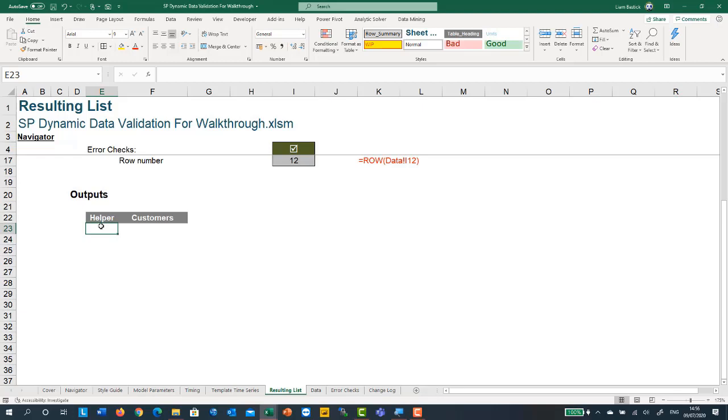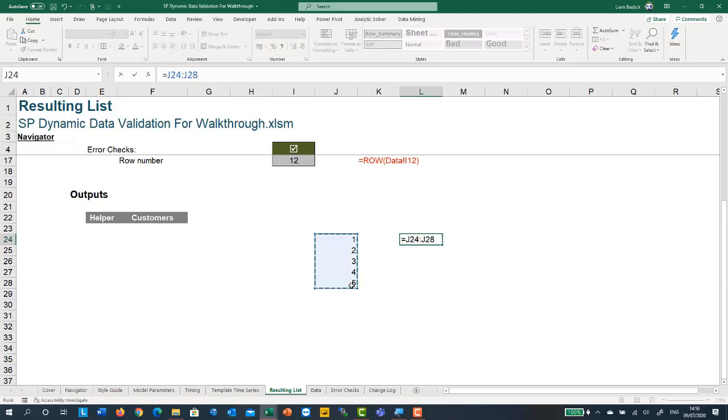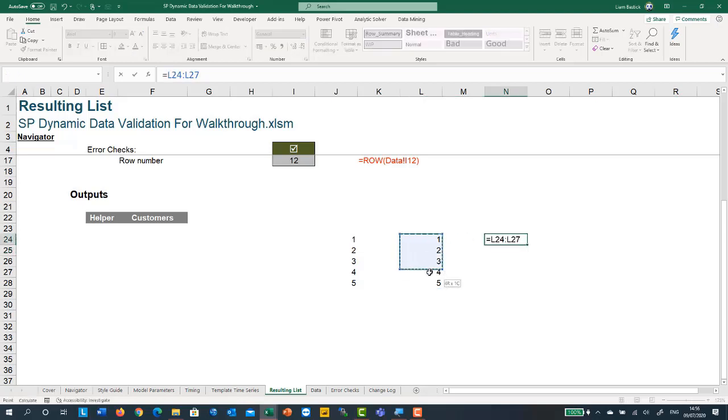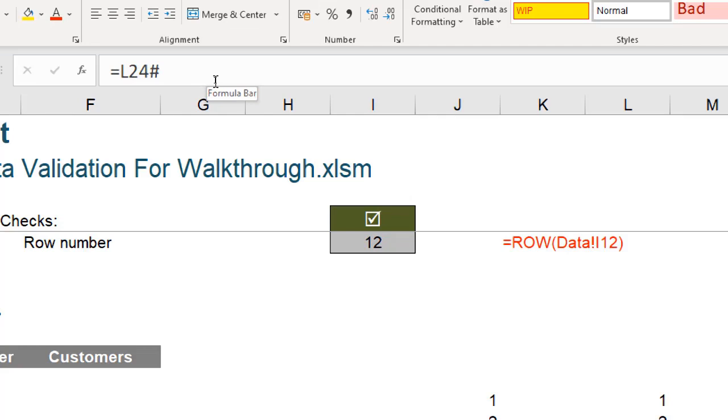Now, let me just talk about spilled ranges again. If I put the numbers 1, 2, 3, 4, 5 here, and I go equals and select this range, that gives me equals 1, 2, 3, 4, 5. If I go here equals that range, you see that it gives me this formula, equals L24 hash, and the hash says the whole spilled array. And this is what I'm trying to get.